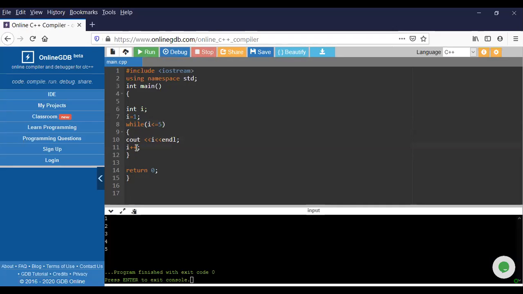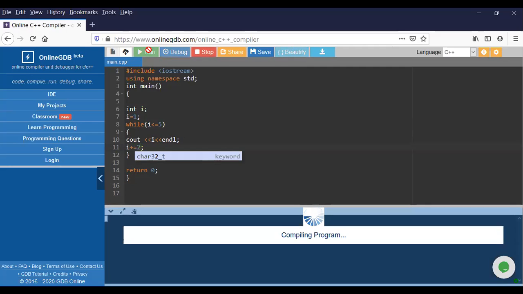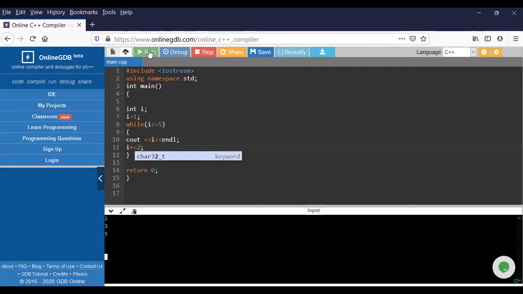But if I change here to I plus equal to 2, so you already know that it is going to add 2. Okay, 1 plus 2 equal to 3, 3 plus 2 equal to 5. Okay, so run it. Okay, now this is 1, 3, 5.